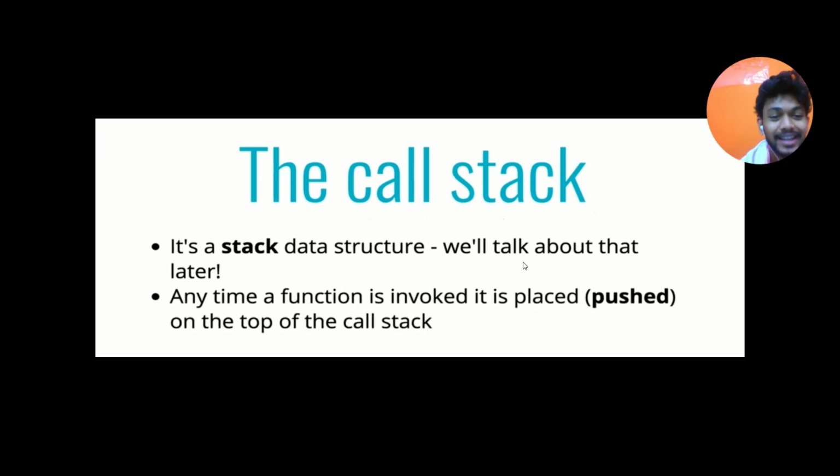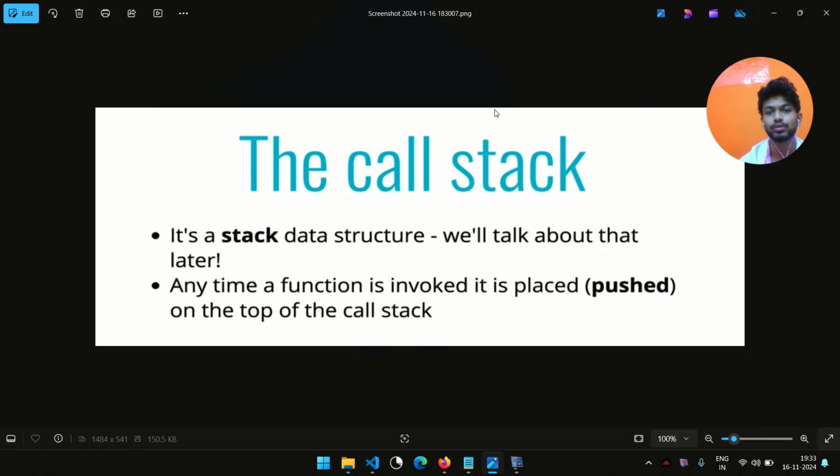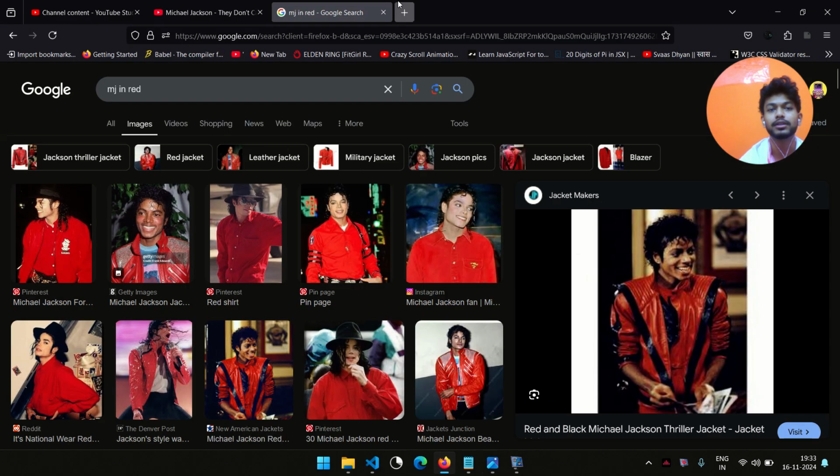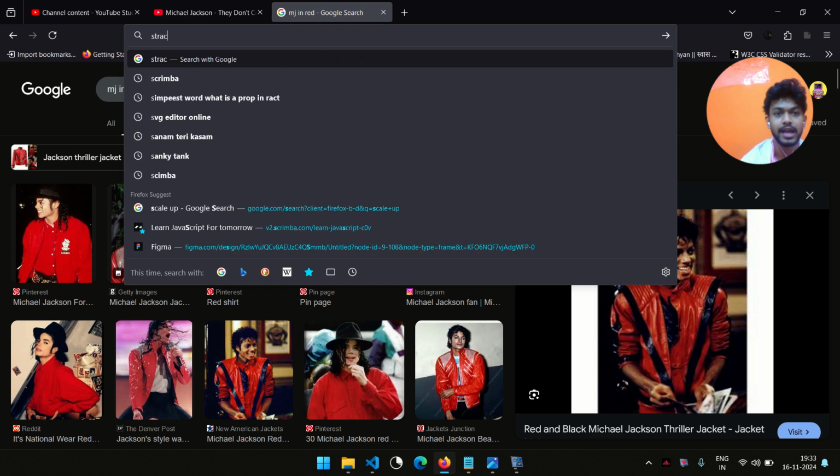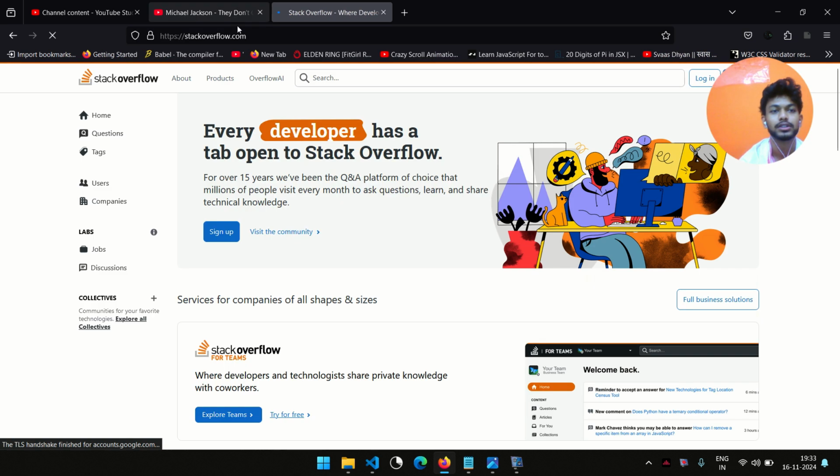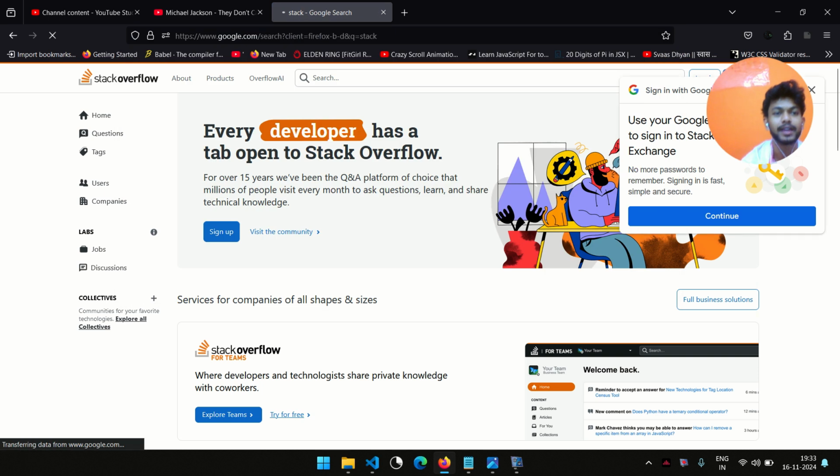So what is a stack? A stack is not crazy stuff, it's just a data structure. Anytime a function is invoked, it is placed or pushed on the top of the stack. Let me show you. You must have seen this about data structures. Let me search for stack, not Stack Overflow, but a stack image.